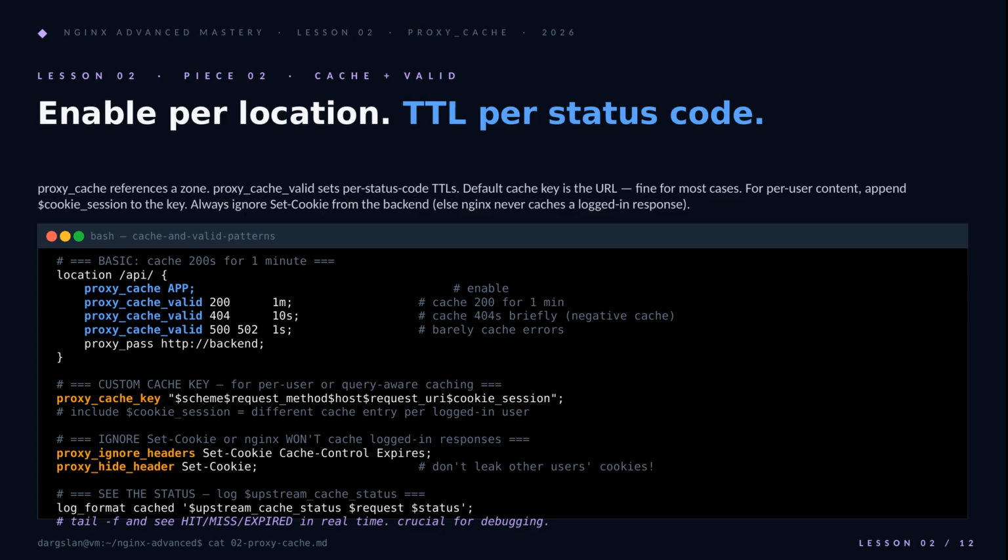2 gotchas to internalize. If you serve per-user content, append the cookie session to the cache key so users don't see each other's data, and always ignore Set-Cookie from the backend. Otherwise, Nginx will refuse to cache anything for a logged-in session. And log upstream_cache_status. That's how you actually see hit, miss, and expired in real time.